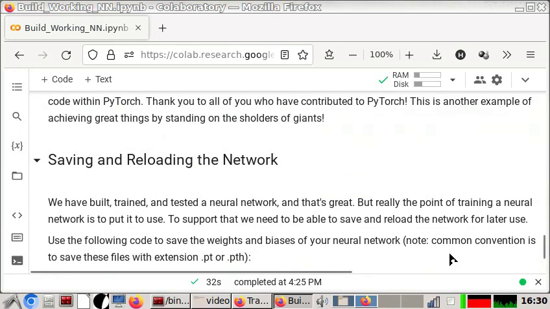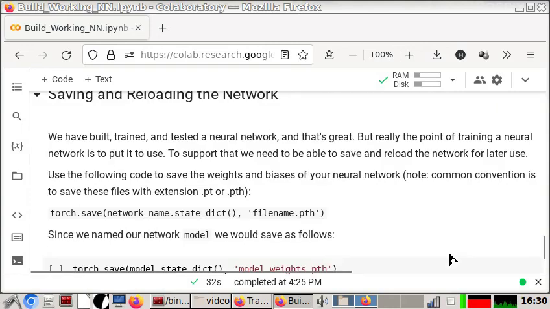So, building, training, and testing a network is great, but ultimately we want to be able to put it to use on new data. And to support that, we need to be able to save and reload the network for later use. So we use the following code to save the weights and biases of the network to a file. Note that the common convention is to save these files with extension .pt or .pth.